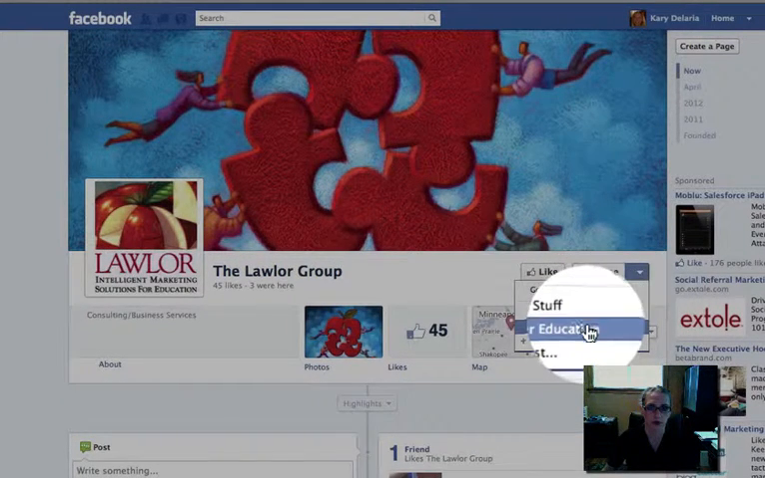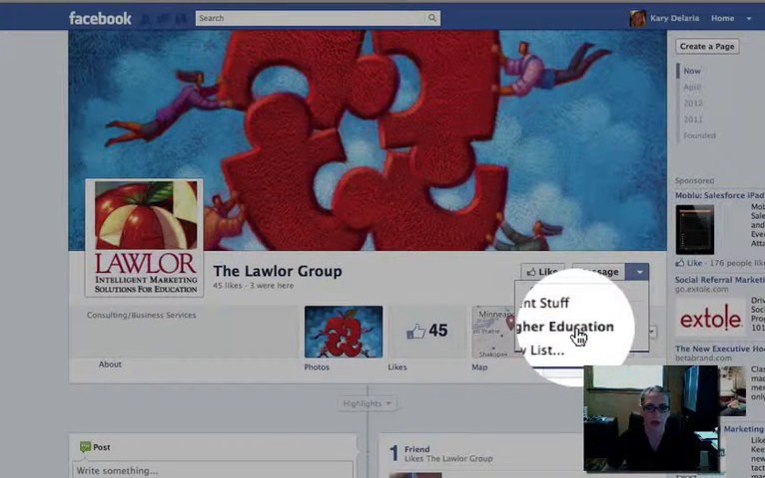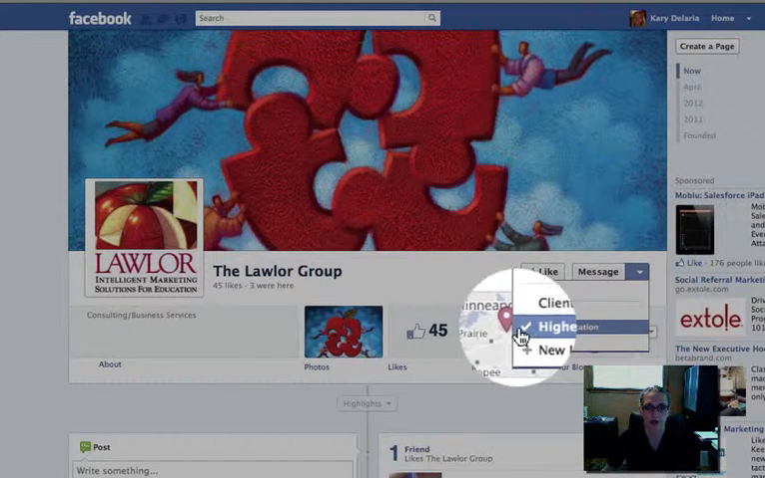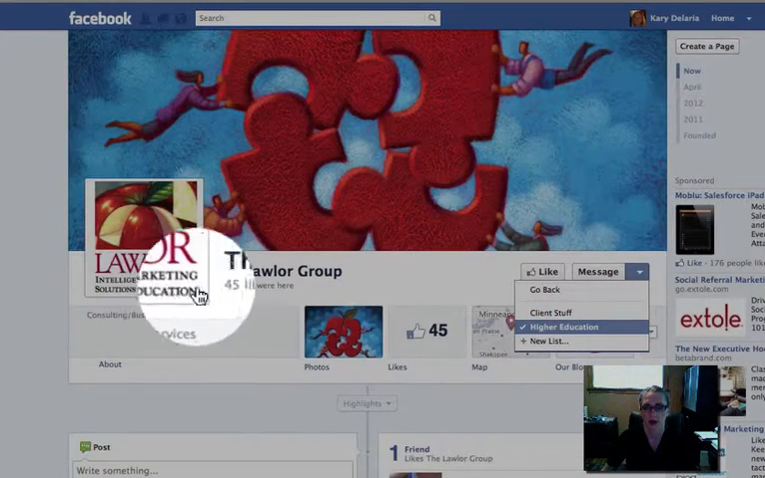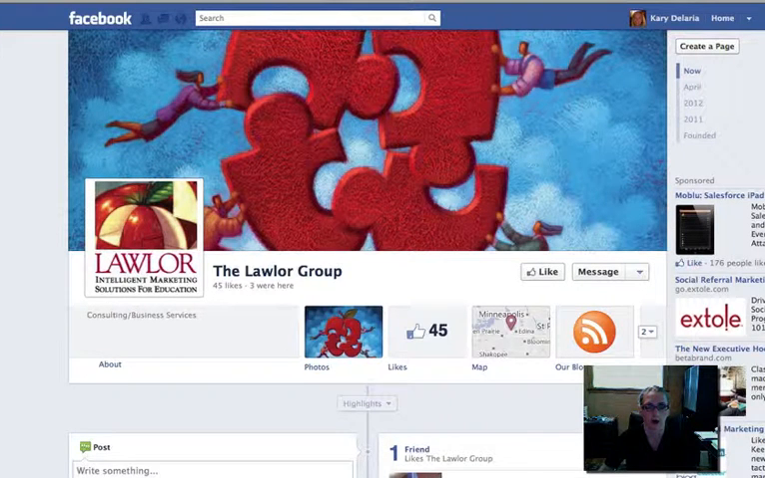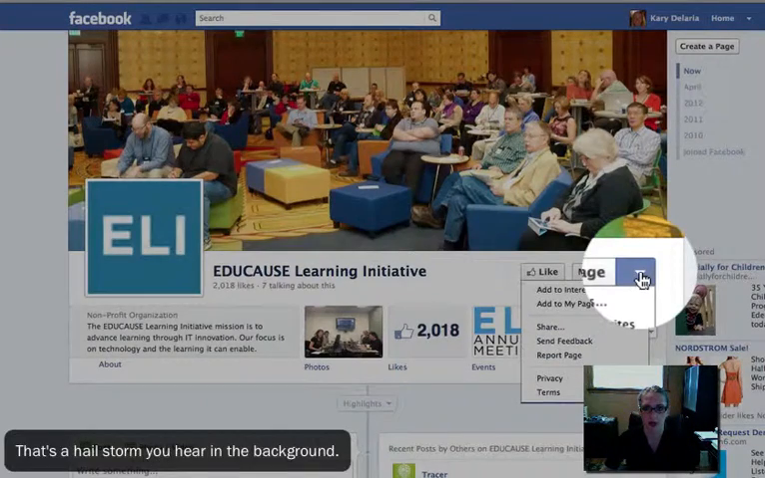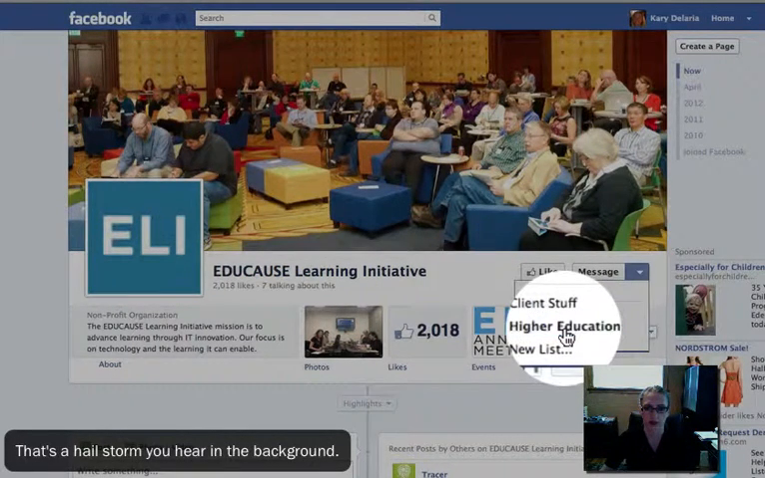And now because I've already created that higher education list, that appears right here in the drop-down menu. Click on higher education, and you'll see that it is now selected. I don't need to go through that process of creating the list. It's already been done. Let's go ahead and put one more fan page in my list for right now. I'm going to go to this page, Educause's Learning Initiative. Again, using the little drop down, add to interest list, select higher education.